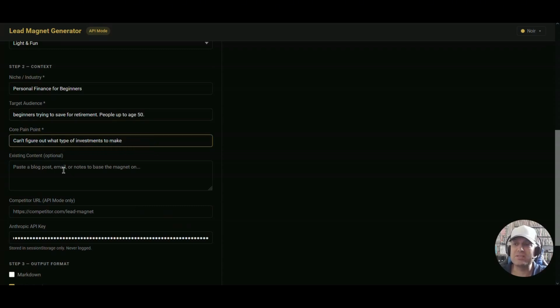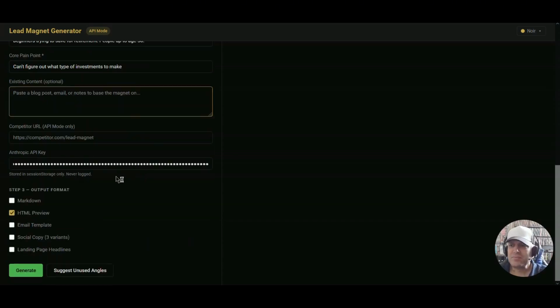That's a pain point. You can put extra context in here if you want. You can put in other notes or posts or whatever you want to do to incorporate it into the generation. And I'm going to skip this part. I'm not even sure if I would ever use something like this. But maybe somebody could, so I'll just leave it in there as a feature.